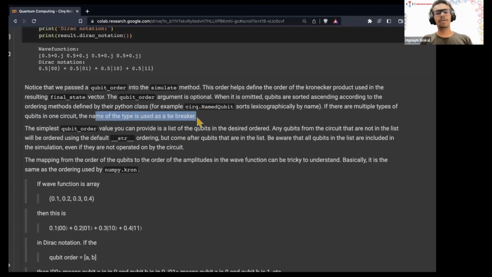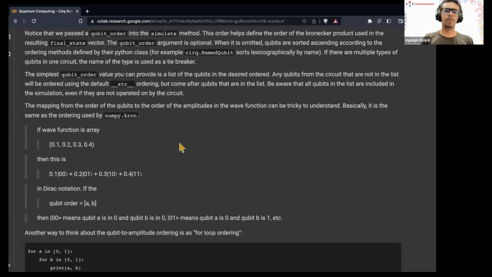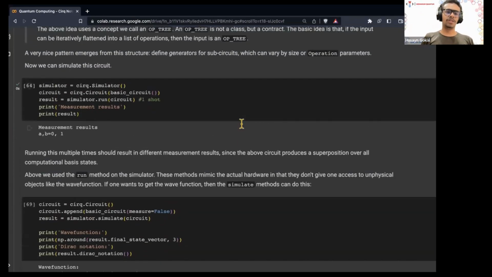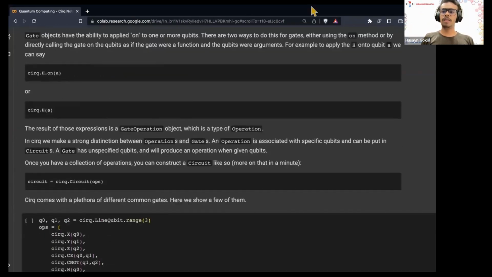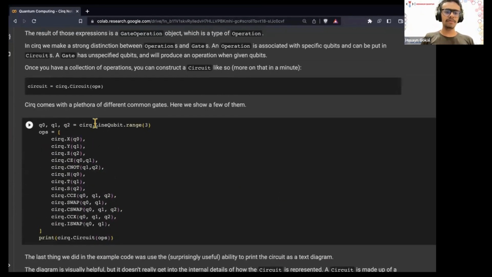The name can also be used as a quote unquote tiebreaker. If you have the same number of operations or names like that we have over here, for example, both of the qubits have the Hadamard operation, you can use the type of the qubit as a tiebreaker as well. And we saw one of these above, the line qubit, I believe, was one of the examples. This one right here. So it depends on this.